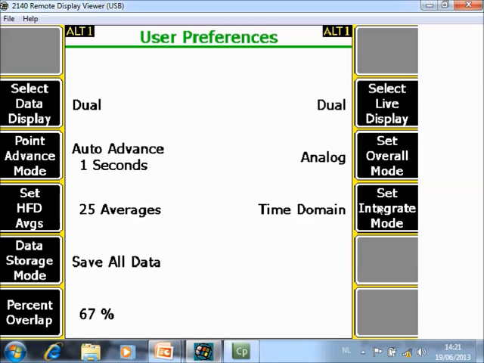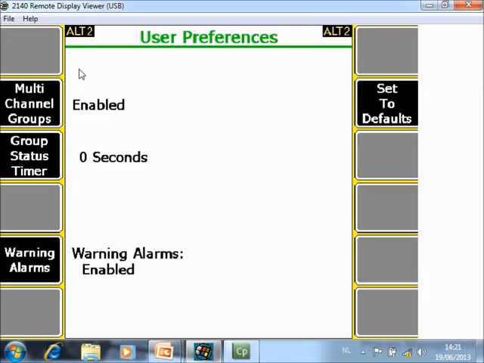Set integration mode can be set to time domain or frequency domain. In this screen there are also two pages, so let's move on to the next page. And in the next page, multi-channel group is enabled. That means you will allow multi-channel measurements simultaneously. So if you have two, three, or four channels simultaneously, the data collector supports that. When you disable it, if you have configured multi-channel points, it will not measure them simultaneously.